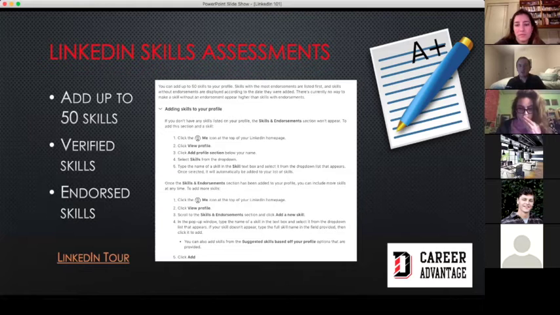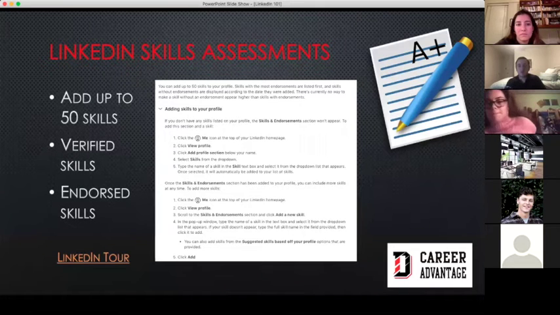Just like a skills section on your resume, it's a quick place for recruiters and other people to see what skills you have, generally technical, hard skills, software skills, language skills. You can add up to 50. Again, we talked about verified skills and endorsed skills. Verified skills are when you take those LinkedIn skills assessments and you get the nice little check mark.